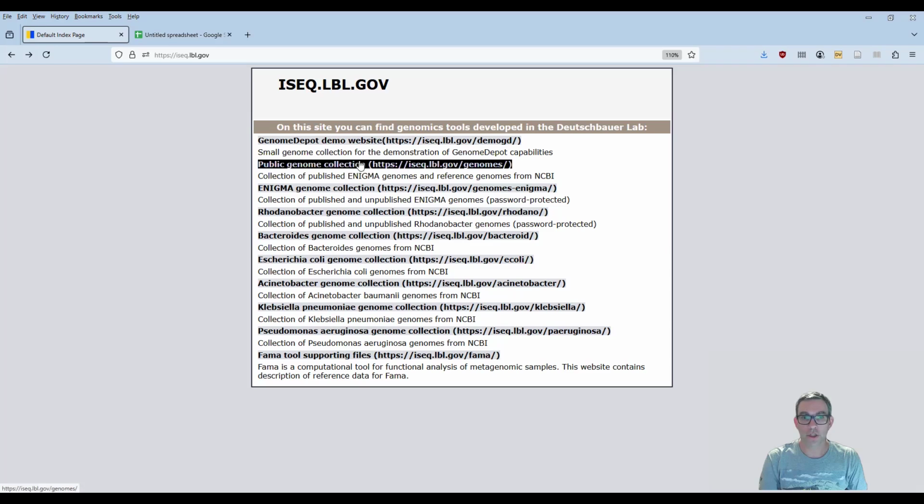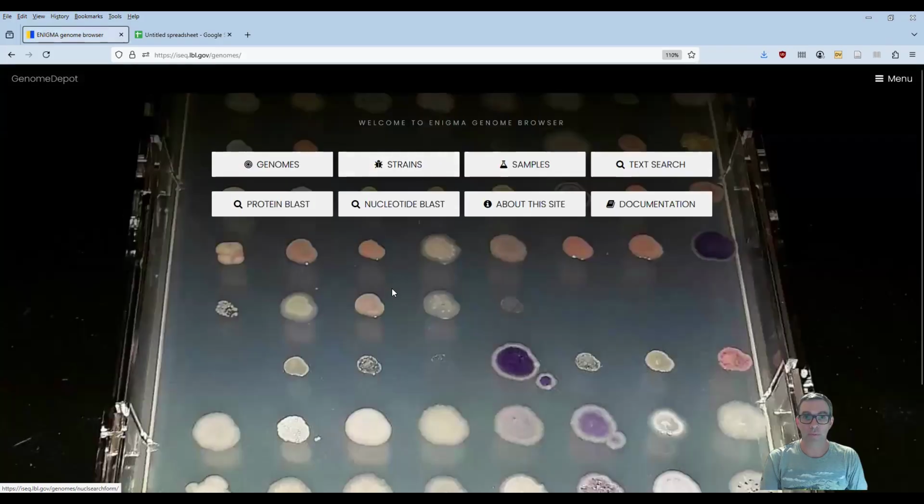One is a collection of NCBI genomes, including all published ENIGMA genomes. And the second is a collection of published and unpublished ENIGMA genomes and some other genomes for comparison. So to access this collection of unpublished genomes, you need a login and password that you can get from ENIGMA intranet site. So today I will use public genome collection as an example.